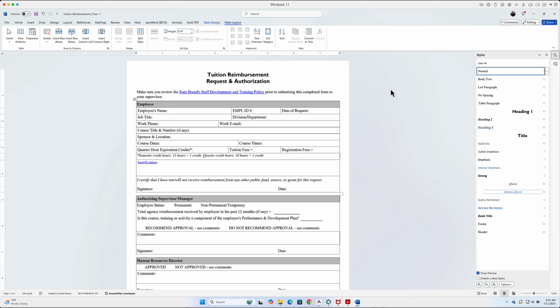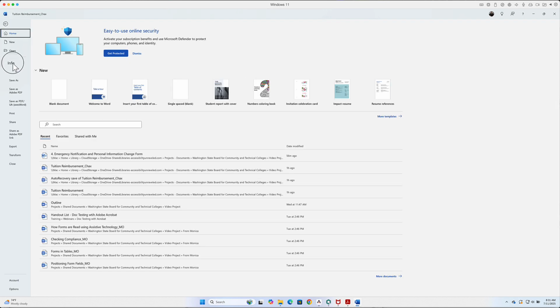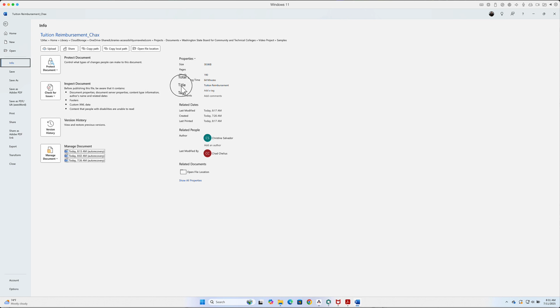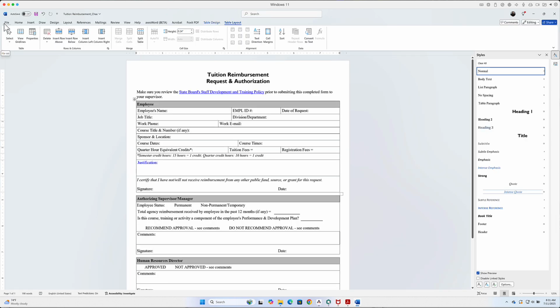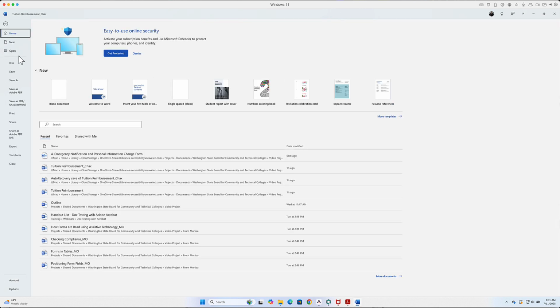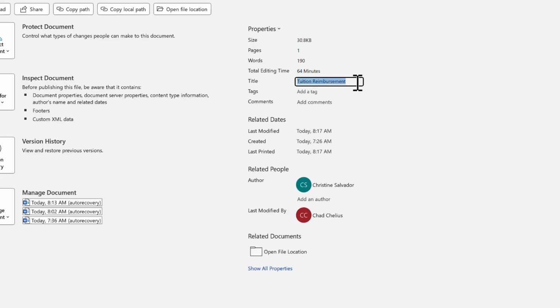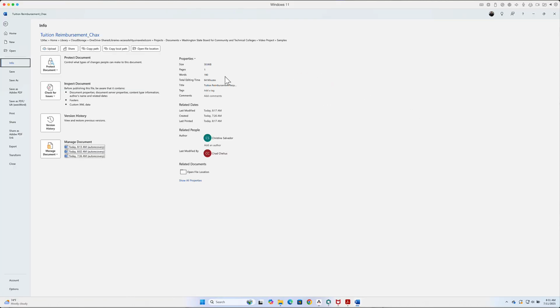One final thing I'm going to do to this document is add a descriptive title to the document. So to do that, we can come up here to the File menu, choose Info, and right here where it says Title is where you can add your descriptive title. Now, I'm just going to refresh my memory. This one says Tuition Reimbursement Request and Authorization. So I'm going to go ahead and add that in here. And now when the PDF file gets exported, that will be included within the document.